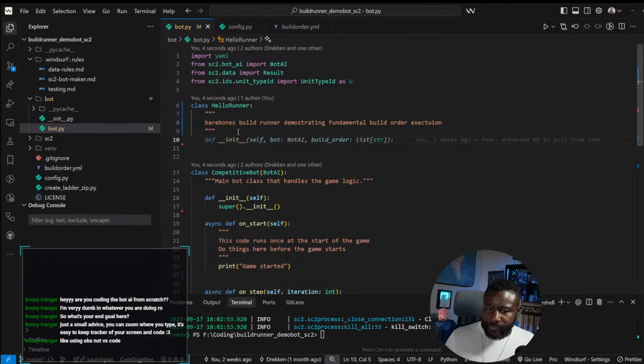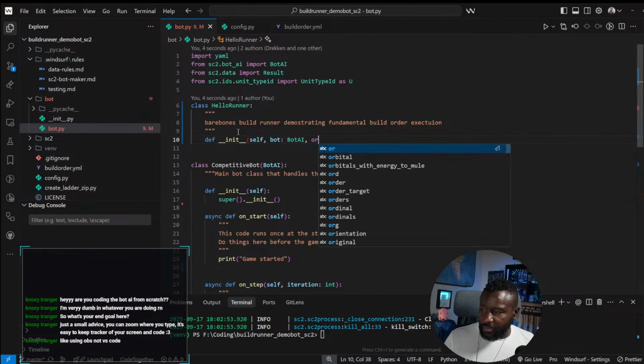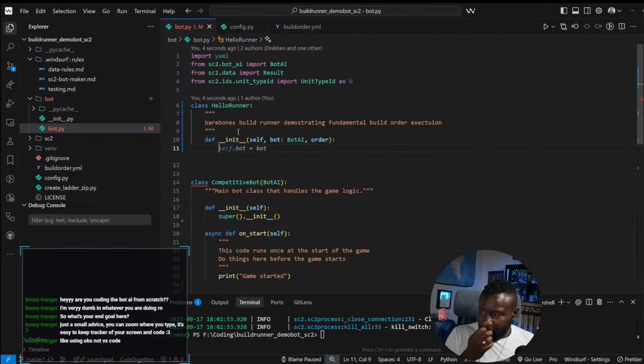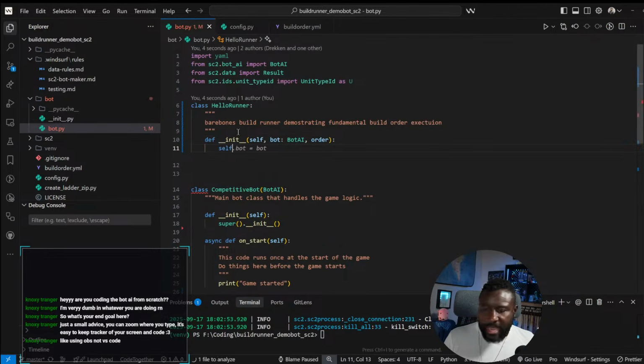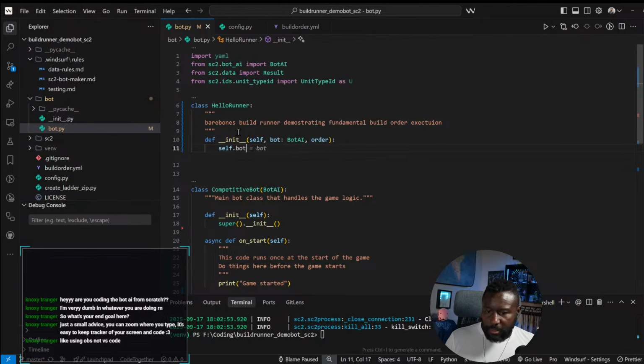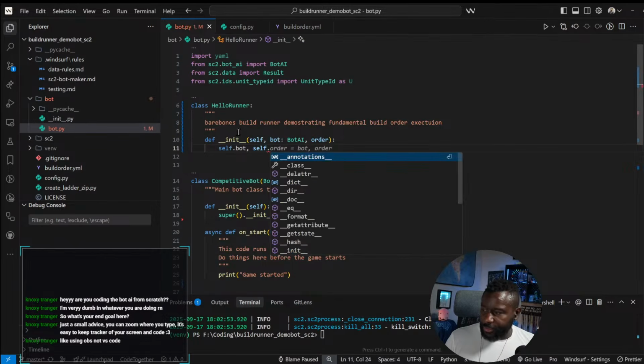Okay, so we need to go. This is actually right. I'll let it finish some of this stuff, and I'll call this order. No need for it to be anything more. What we're going to do is initialize, and pass along the different things into the main competitive bot class. Okay, so bot, self.order.